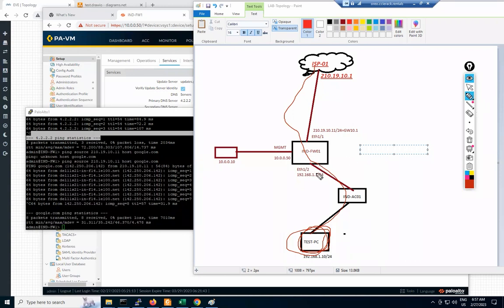Let's go step by step, guys. First, we have to configure this interface, right? Then we need one test PC with this IP address. First, we configure this interface IP address. Then we configure this test PC. Then first of all, we will check the connectivity between the test PC and the firewall. After that, in the next session, or today if we have time, we will configure NAT, routing, policy, everything.